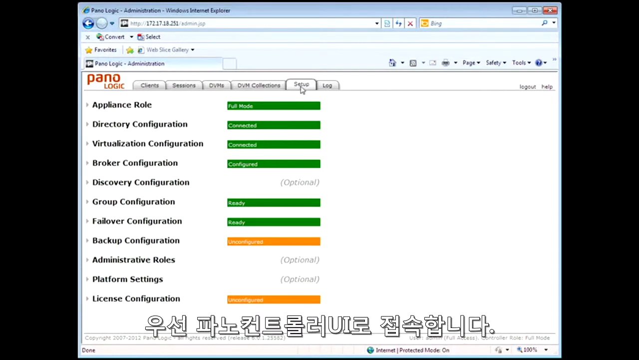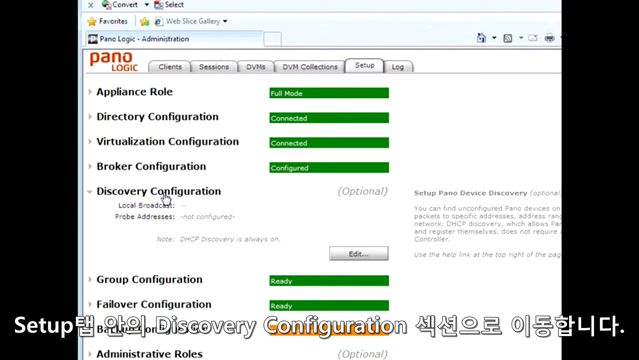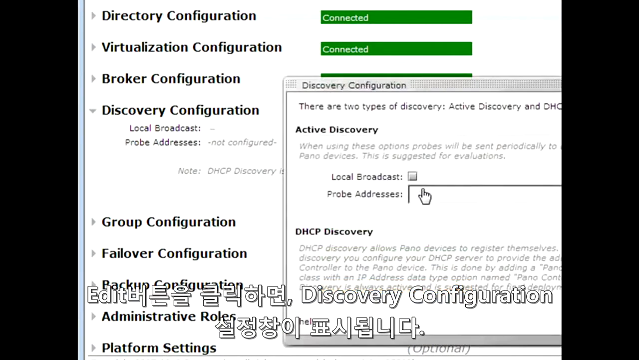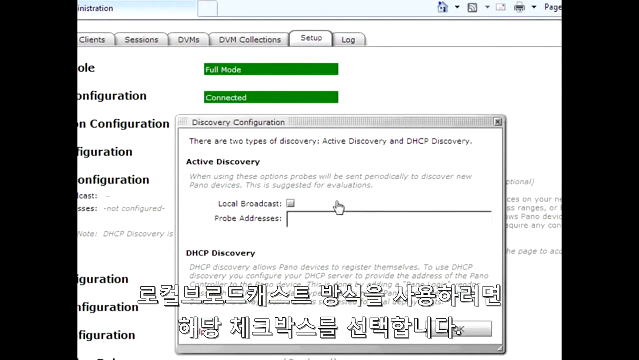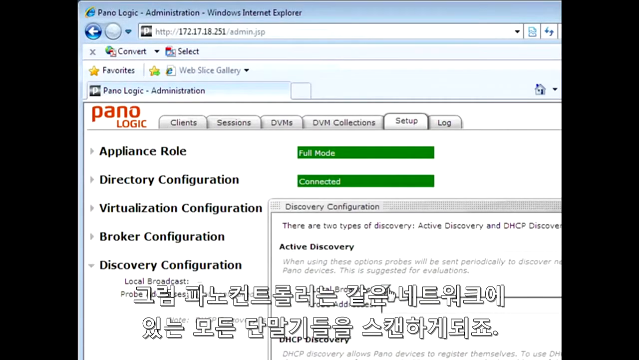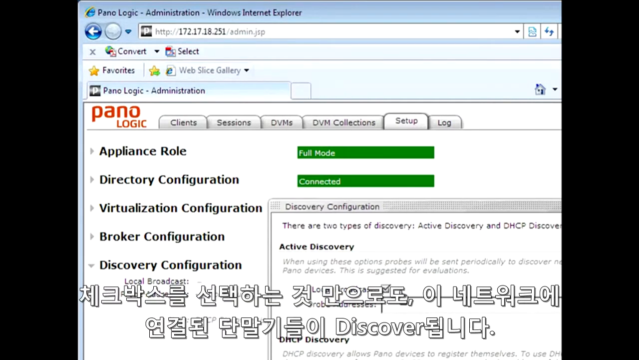First, we need to log into our Pano controller UI. Once inside, we're going to click on the Setup tab and expand the Discovery Configuration section. We're going to click on the Edit button, which brings up the Discovery Configuration dialog. To enable the local broadcast, all we need to do is check the checkbox next to Local Broadcast. What this does is scan for all devices on the network that the Pano controller is connected to. In this example, that's the 172.17.18 network. So any clients that are on that network will be discovered with that checkbox enabled.